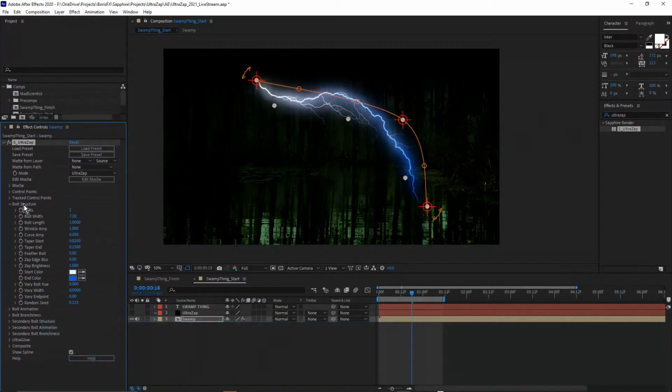Under bolt structure, those of you who've used Zap will recognize a number of these parameters, but there are also new and really useful parameters, things like taper. So I can taper the start and the end of the Zap bolt. You can see as I drag that. And taper is always really great with these kind of stroke effects. When you get right down to it, Zap really is a stroke along a path. Just a really sexy one.